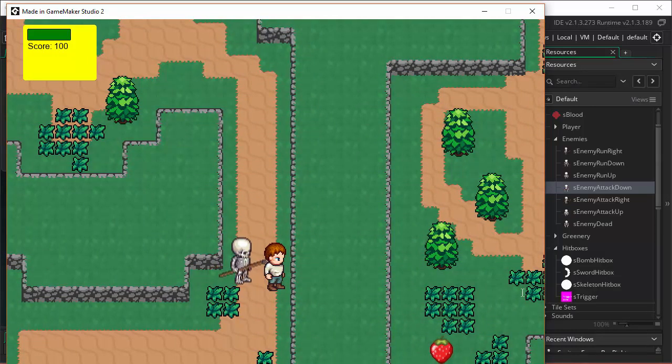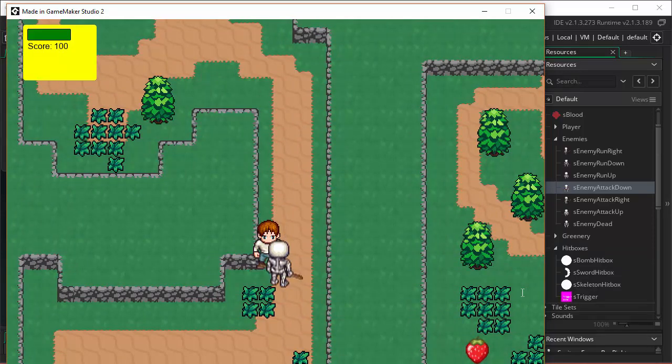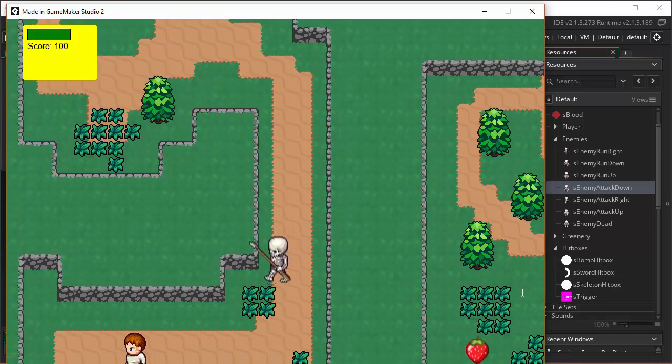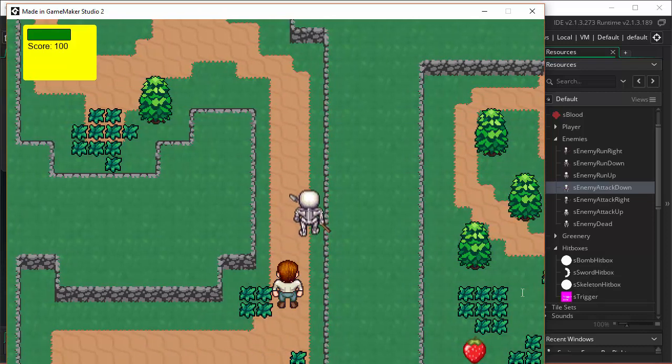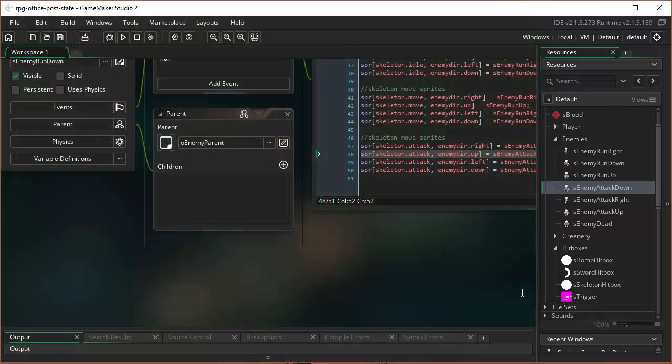Pretty cool, right? And he's facing the right direction. If I move up here and come down, it hits me from above, and he's not in a great position. If I go away, then he just switches back and starts wandering around again. Excellent. Now, he's not actually doing any damage to me right now, which is not great. I would like to be able to be injured by the enemy. So let's set that up.